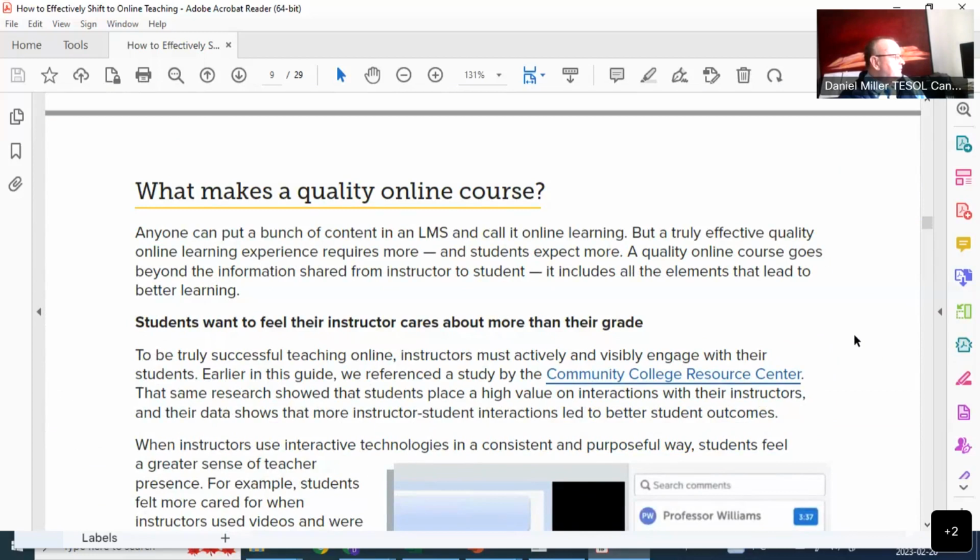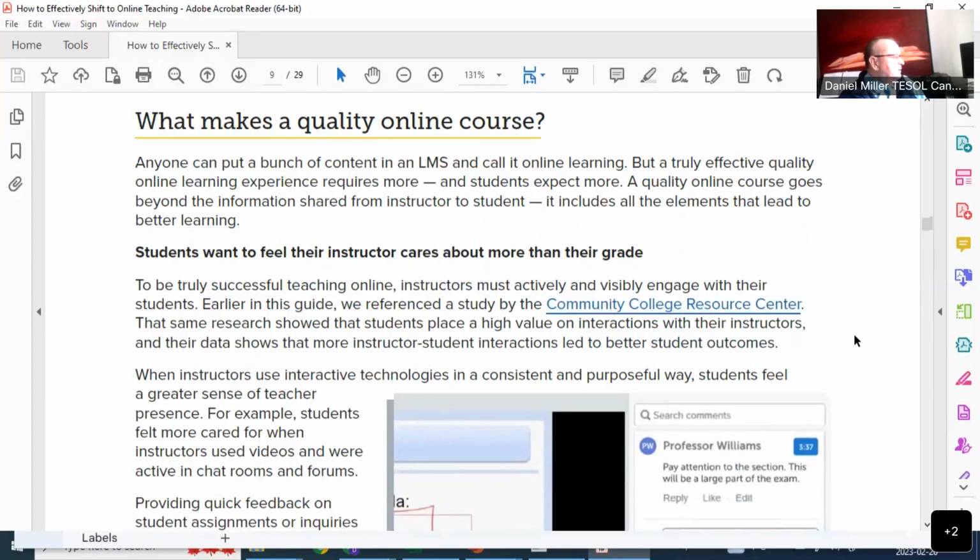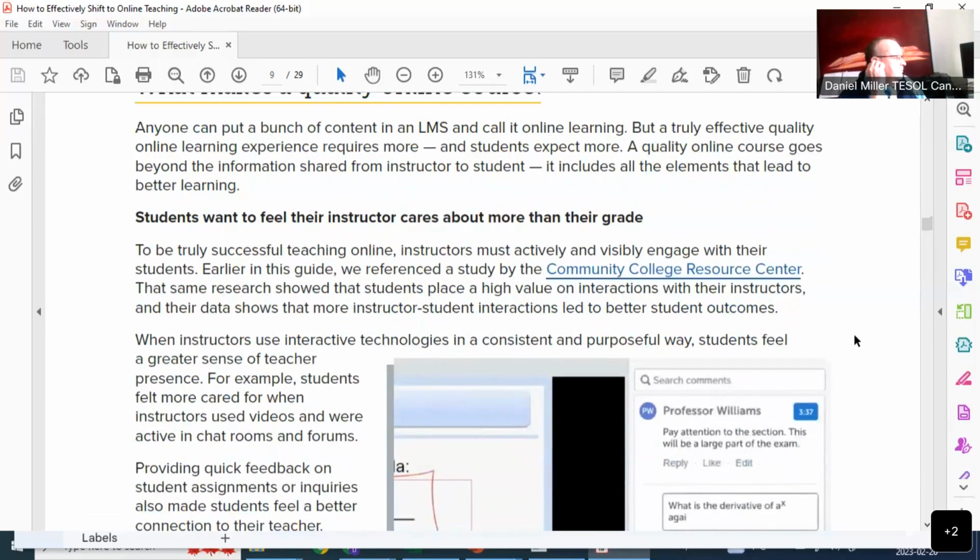Students want to feel their instructor cares about more than their grade. To be truly successful teaching online, instructors must actively and visibly engage with their students. Earlier in this guide, we referenced a study by the Community College Resource Center. That same research showed that students place a high value on interaction with their instructors, and their data shows that more instructor-student interactions led to better student outcomes.